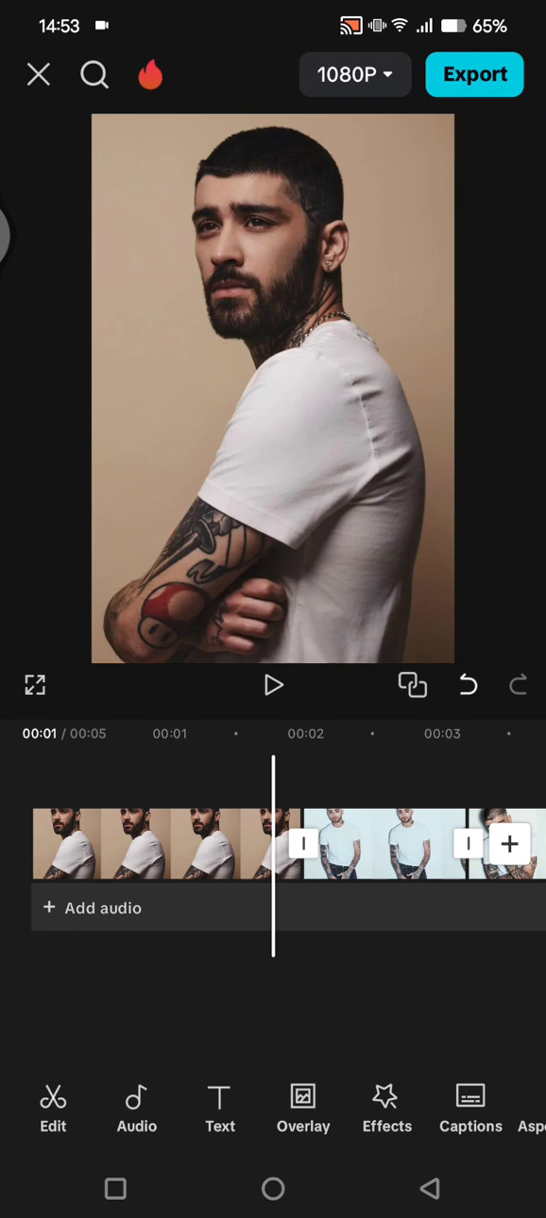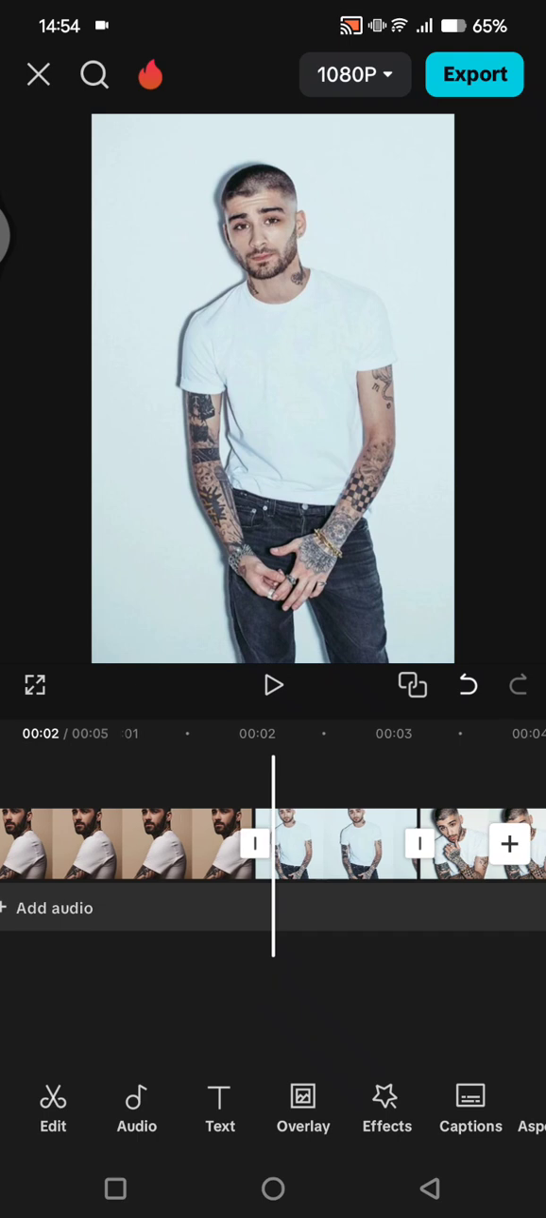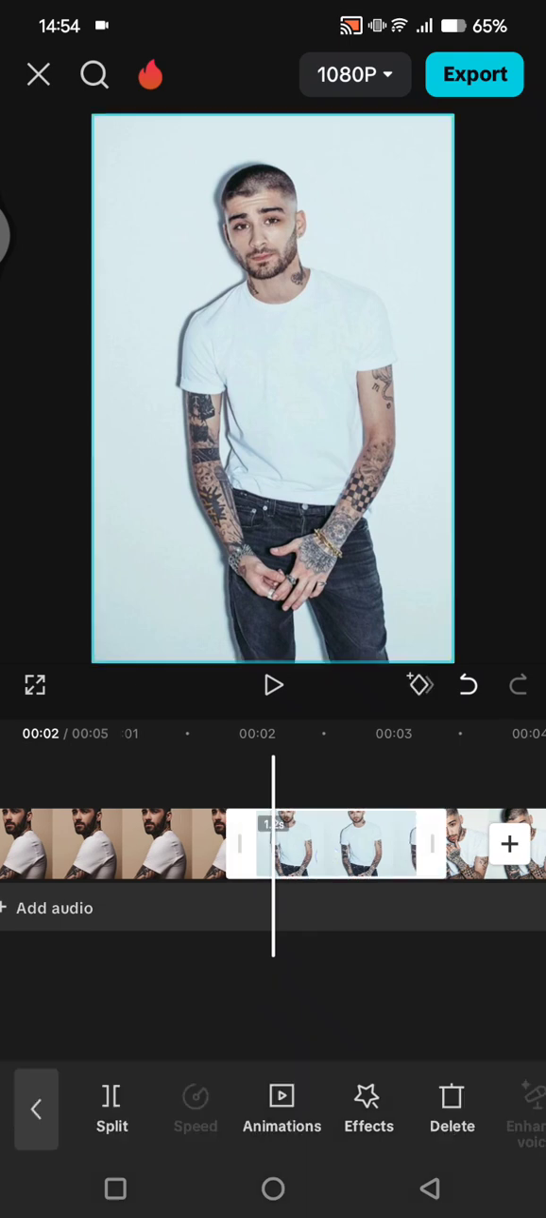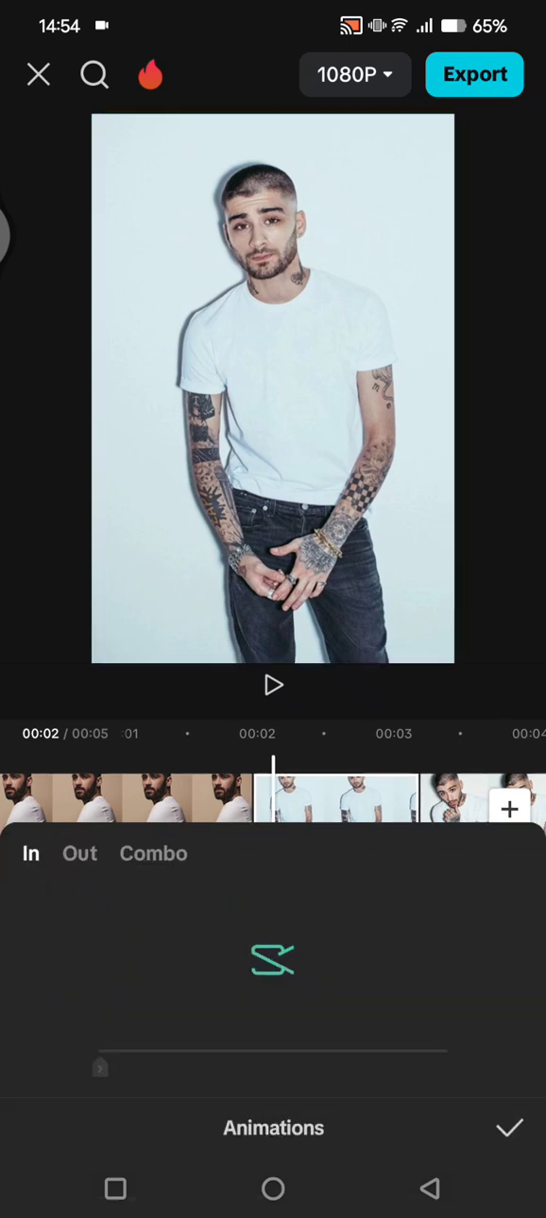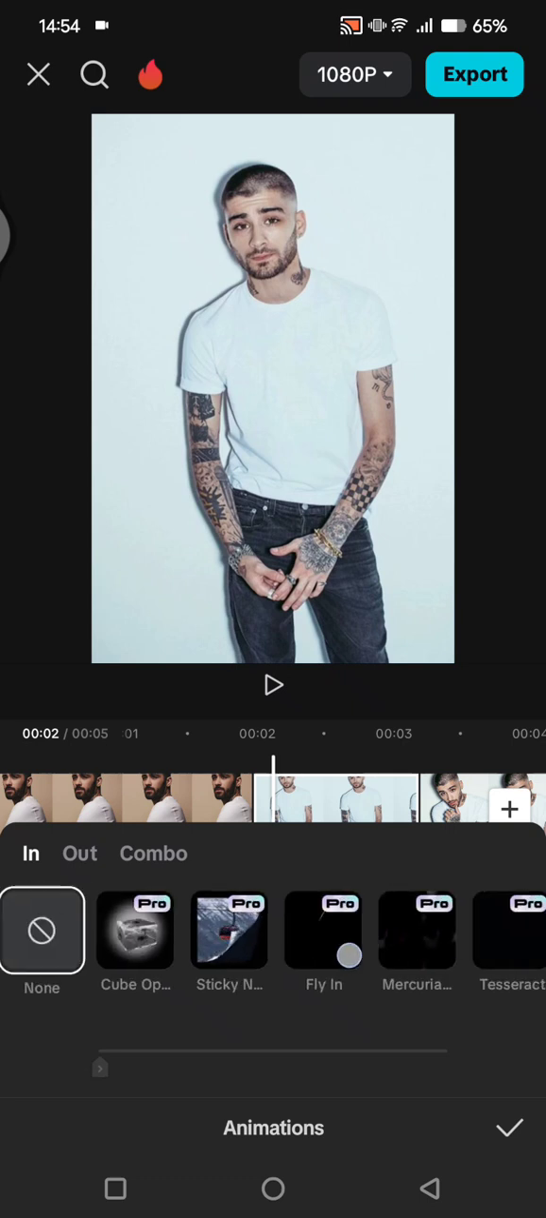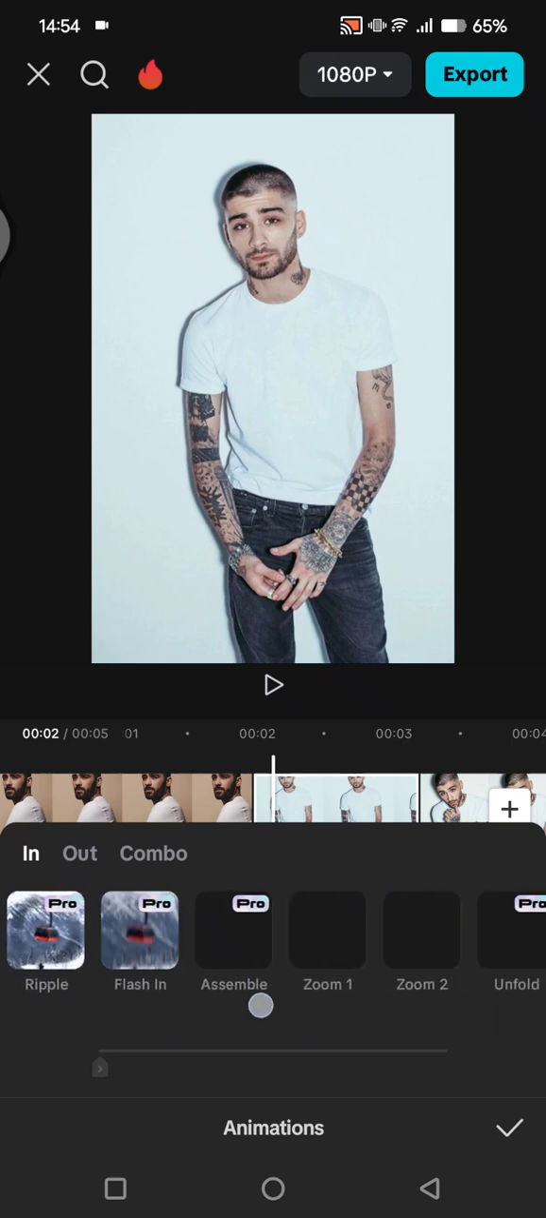On today's tutorial, I'm going to show you how you can create these Twitch shake effects in CapCut Mobile. So first, you can just add the clips that you want to add it, and then click on the second clip and go to animations. Under the In category, add the Shake To animation.